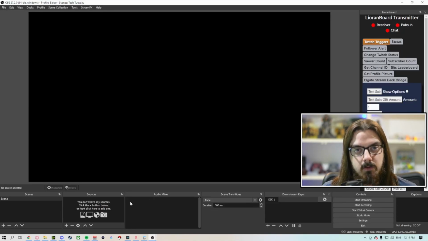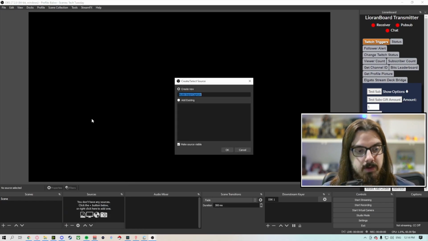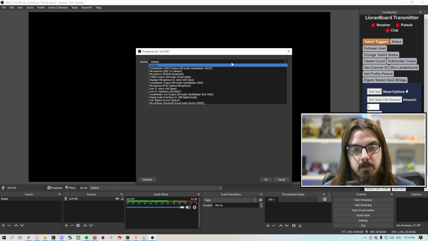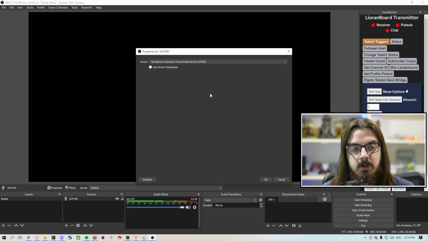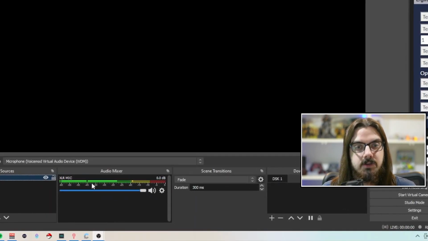And the first thing you're going to want to do is put your microphone on your scene. Chances are you already have your microphone there, but we're going to put our audio input capture. And we'll just call this our XLR mic, and we're going to hit OK. Now, you're going to want to make sure you select the proper source once again. So go down here. I run all my microphone audio through VoiceMod, so it's set up through there. And as you can see here now, we do have the bar bouncing down here at the bottom to show us that it is registering our voice.